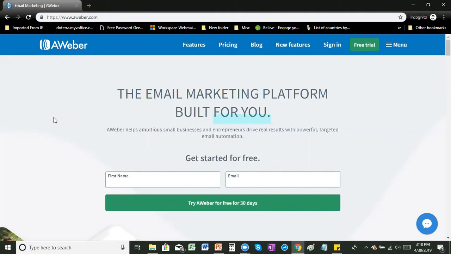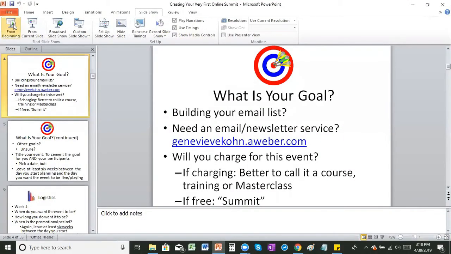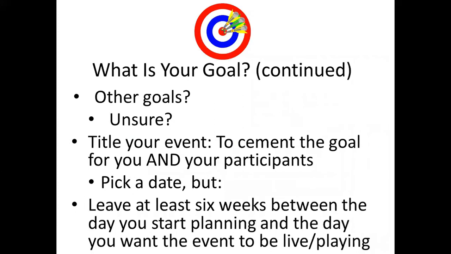So it's very reasonable. Now, will you charge for your event, or will it be free? I am going to go to the next slide here. If you're charging for your event, it's better to call it a course or a masterclass, because if you call it a summit, a lot of people will assume it's free. Either way, you just want to make sure that there's as little confusion as possible. So best to do like I mentioned: call it a course, training, or masterclass if you're charging for the event. If it's free, you want to call it a summit.